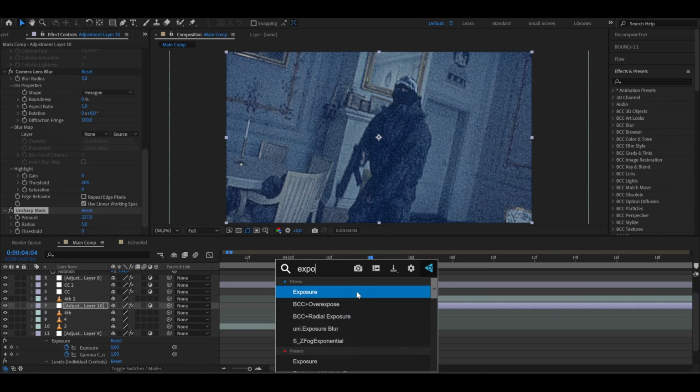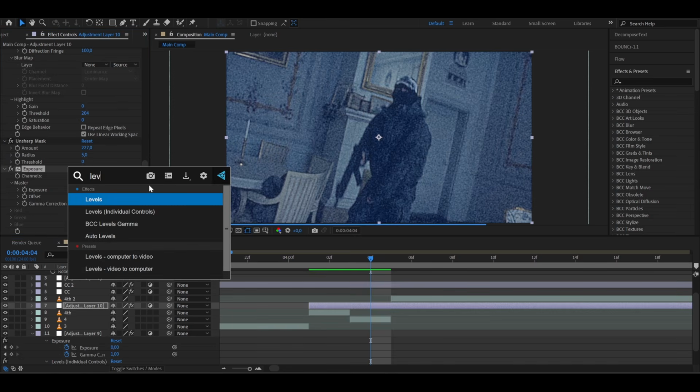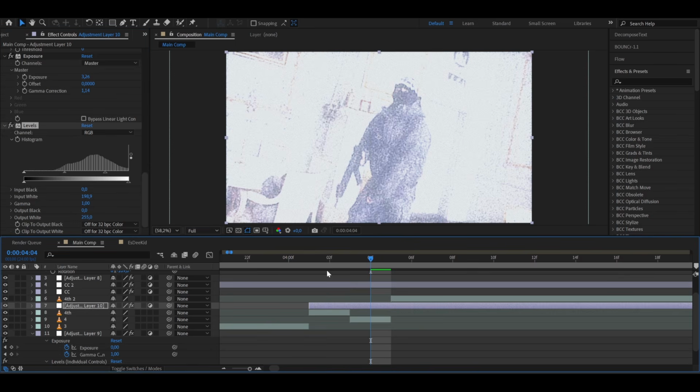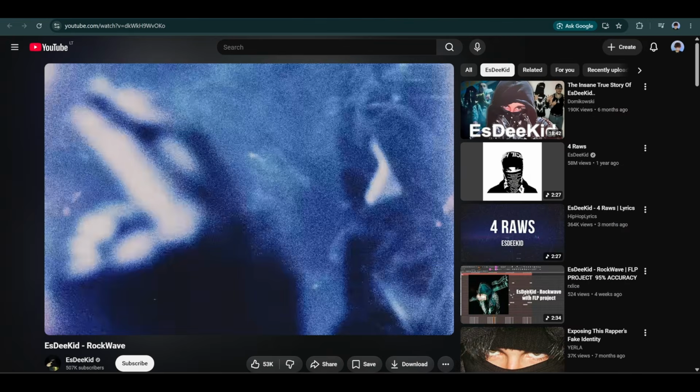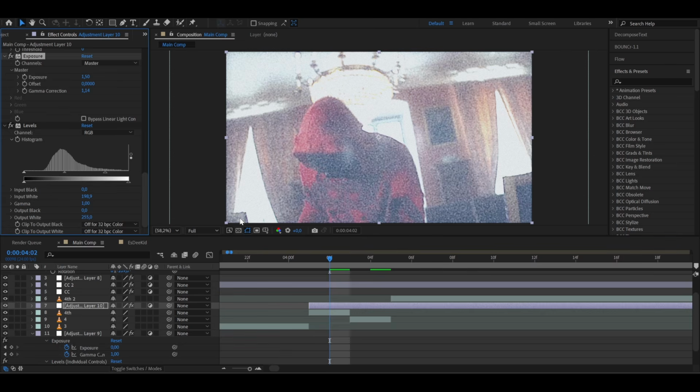But also don't forget to add exposure and make the exposure really high, the gamma correction really high, and then add levels and also make the input white lower. And this way you could have a crazy transition. Obviously this is a bit too high. Actually, we can make the exposure like 1.5. Just mess around and check for what clips it works.